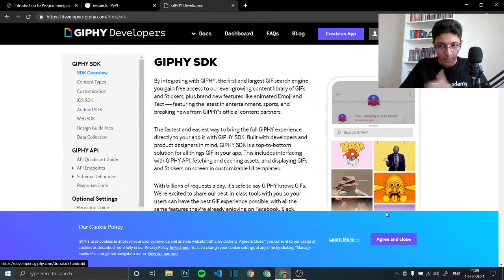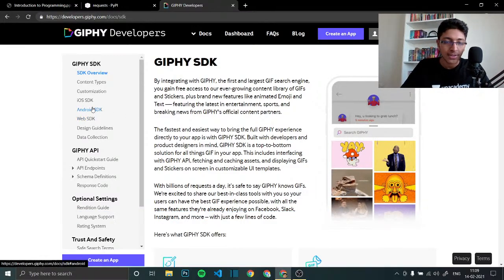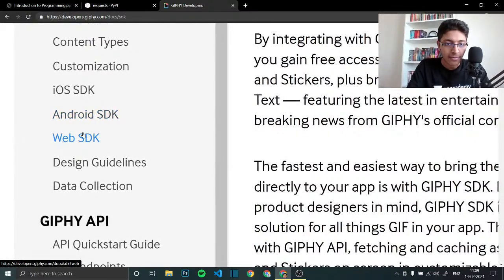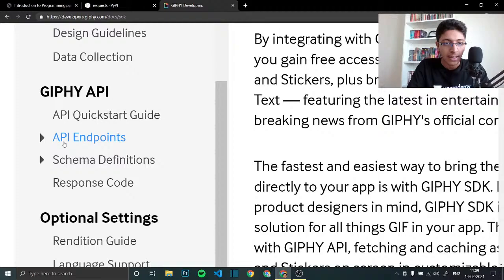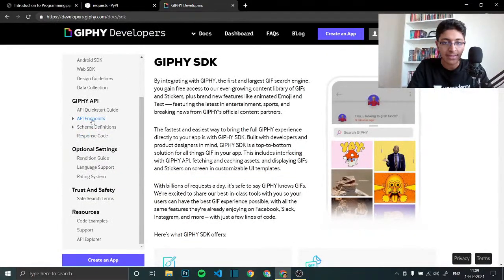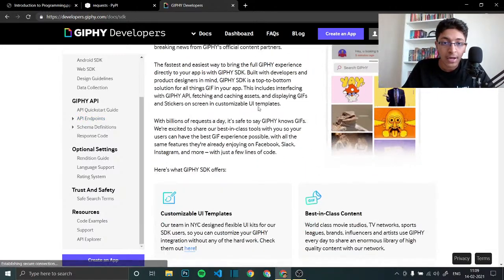So for that you would have to use like Java or Flutter. Then you have web SDK as well, right? So all of these things are available. You can take a look at endpoints, right? So endpoints is what we'll take a look at, what these are. Every single API has this URL which acts as an endpoint. Okay, and we'll see how this works.